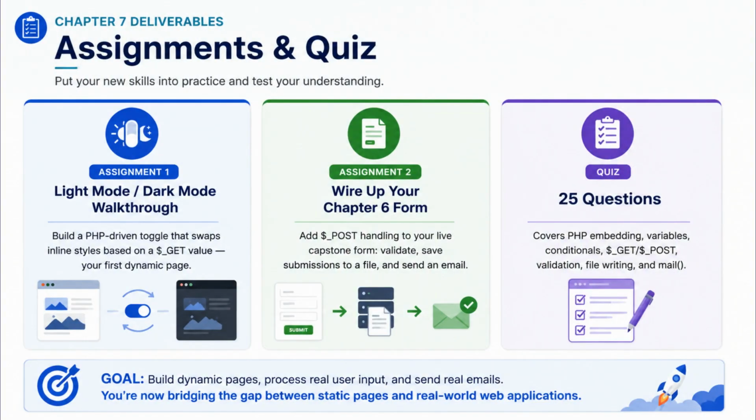Chapter 7 Recap. PHP runs on the server before HTML ever reaches the browser. Echo, variables, and if-else are the core building blocks. Nothing more was needed to build a real dynamic page. $_GET drove the dynamic light/dark toggle. $_POST catches real form data. Validation, file saving, and mail are 3 different ways PHP can react to a submission.